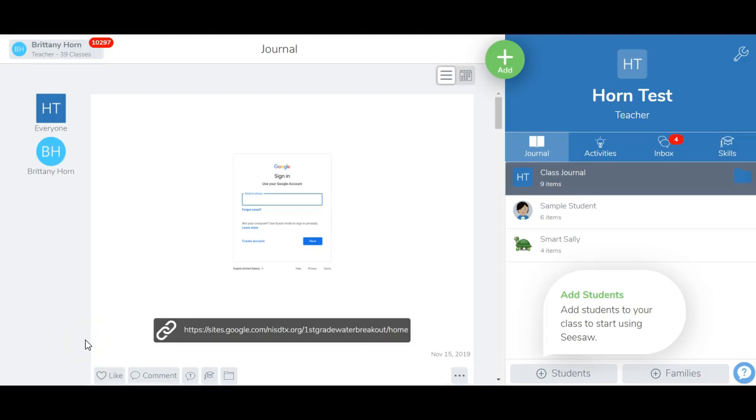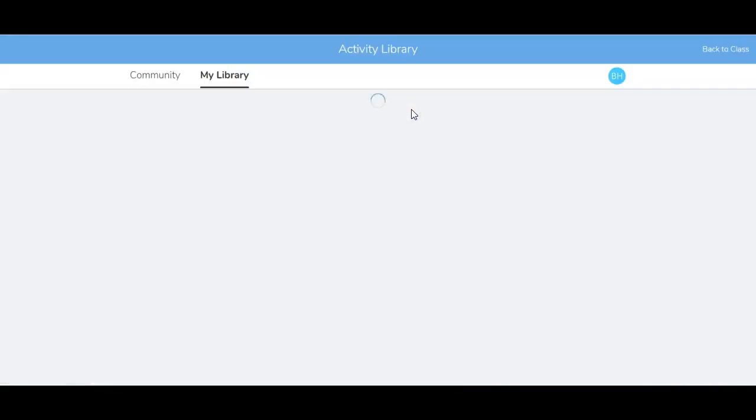This video is going to show you how to create those really awesome Seesaw activities and how your students can even keep working on longer multiple page activities. So in order to add an activity, I'm going to go to Add and Assign Activity, and then you're going to see your library pull up.